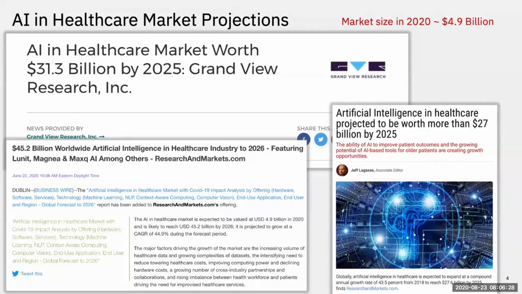So from a business perspective, the market for AI in healthcare is projected to expand significantly. Today in 2020, it is evaluated at approximately $5 billion with a very significant projected growth, varying from $27 to even $45 billion by 2025, depending on the source, and with very, very significant compound annual growth rates. In some cases, we're seeing one of almost 45%.